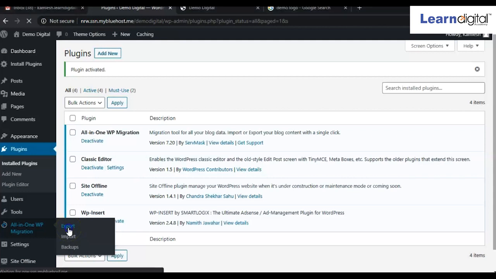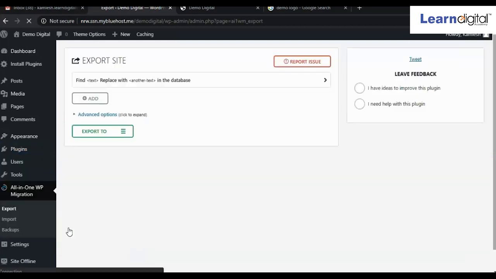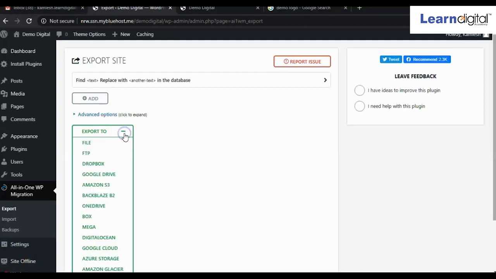If you click on export, that means you will be saving the file in your system, or in a drive, or in another platform, right? So this option will be coming. Where do you want to export to? Accordingly you can select file, FTP, Dropbox, Google Drive. Here you can see these are the paid versions.